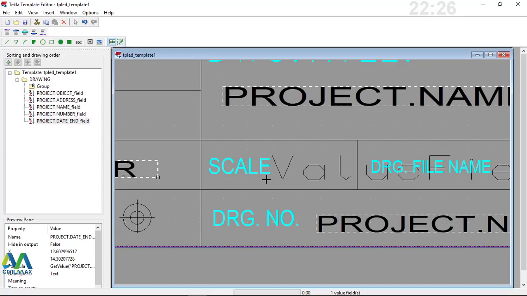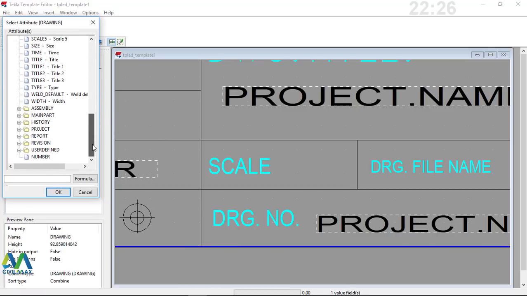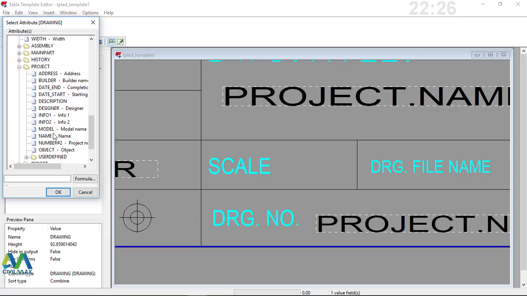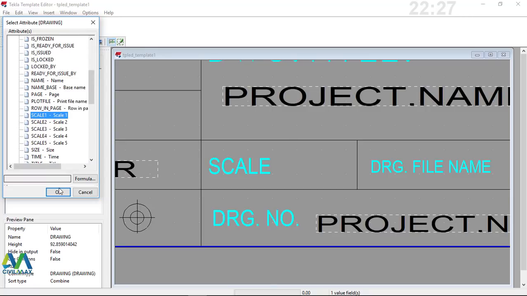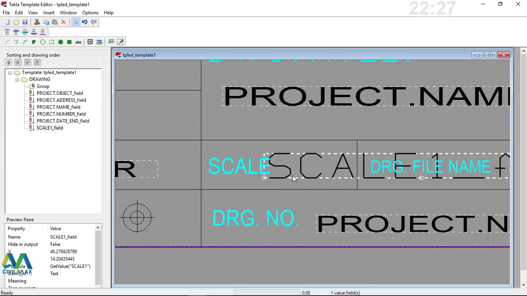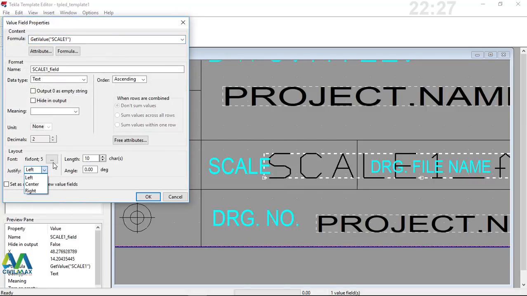We'll click on scale right here, then scroll down to project and check on scale. Scale of the drawing, we'll pick that under drawing and give it an OK. Double click on that to change the font size and the font type.